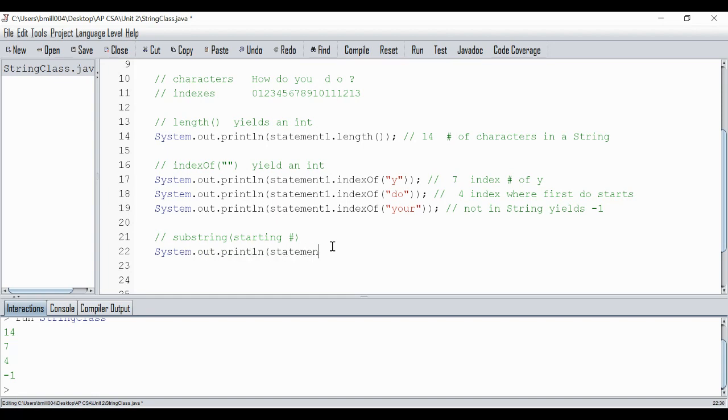Let's do statement1.substring. Now I want to start at, let's start at 11. If I say 11 here, it should go from 11, which is the D. So I should get everything from 11 to the end, so I should get the DO and the question mark. And indeed I do.